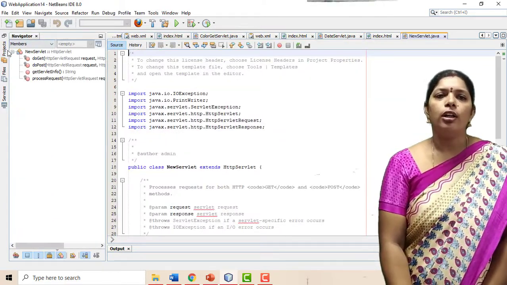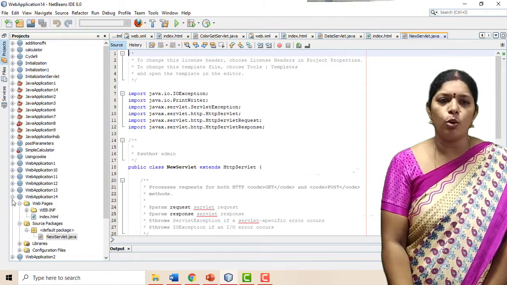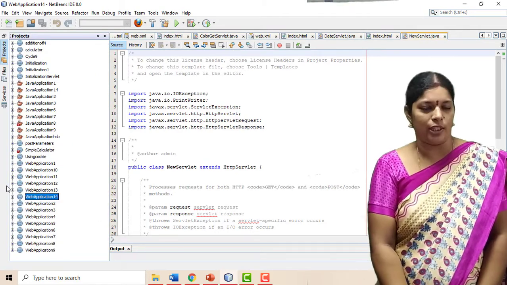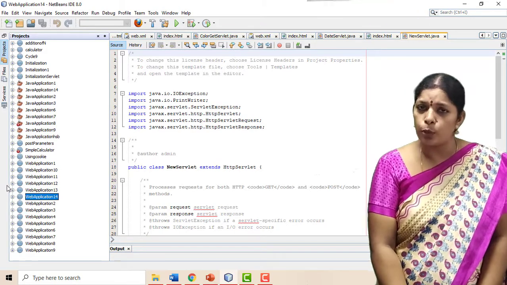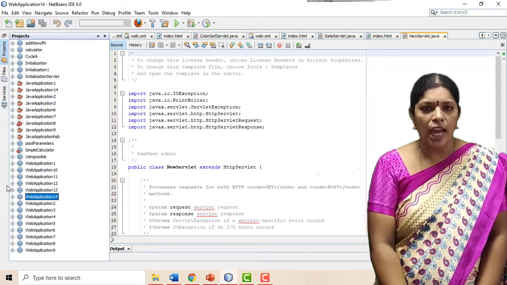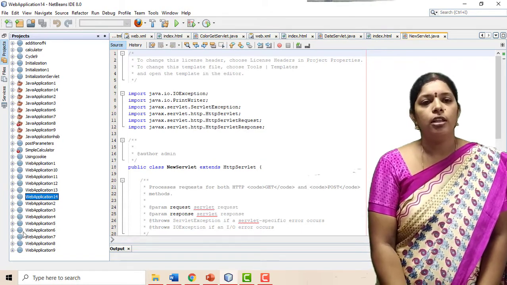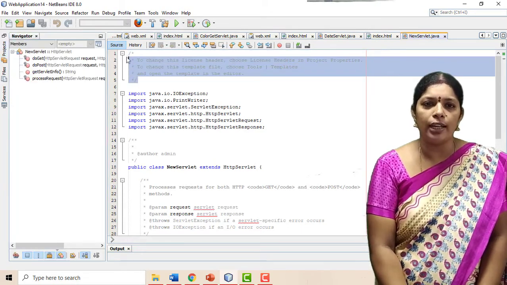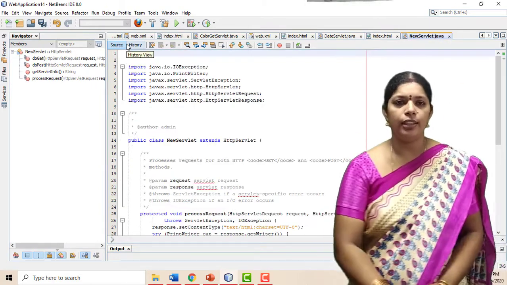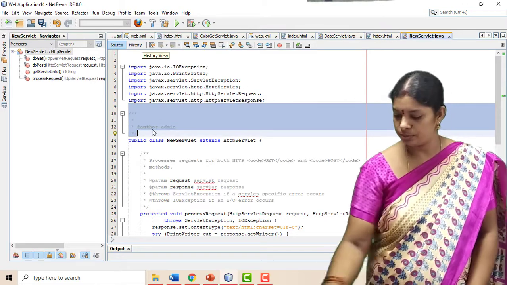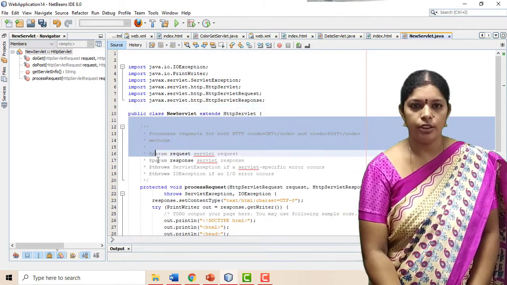Next, let's see in the project. We are handling the get method or the post method. To use the get method, we have to use the HTTP method doGet. So here I am removing the unnecessary code. Delete. Next, here also delete. Delete.